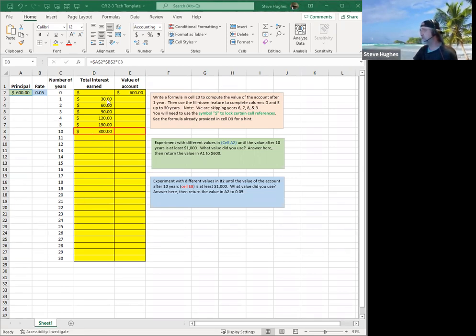Let's take a look at column D. If I click on column D, I'm in cell D3. You notice the formula says $A$2 times $B$2 times C3. Notice there are no dollar signs in C3. Why is that? Because we want the column C values to move down as we copy the formula. But we don't want the cells in columns A and B to move down. We want them to stay right where they are. So we have locked them in place with what's called the absolute reference of that particular cell.